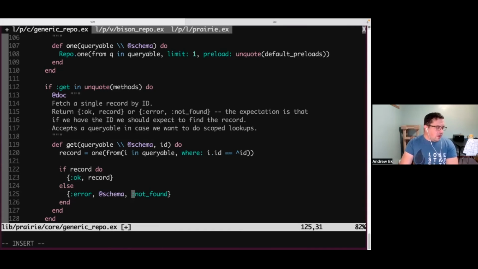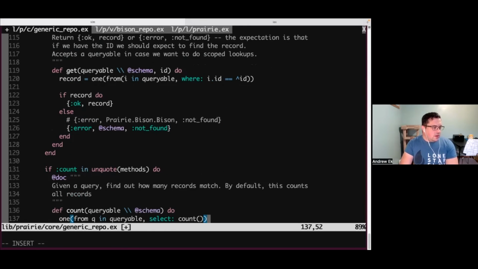Whereas an error not found, or even something like an error schema not found, which for us would be error pro.bison.bison not found. That's something you can match against that error and make a determination about what should have happened or what could have happened, and then handle it appropriately. That's a place where I differ, I think, from get. It's not that either way isn't fine. It kind of depends on what you're using it for. I like with statements, so I prefer the OK tuple and the error tuple.